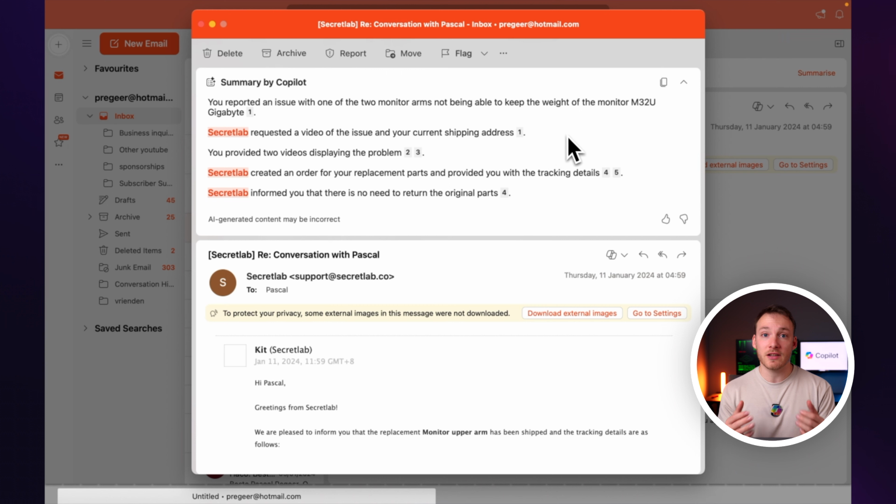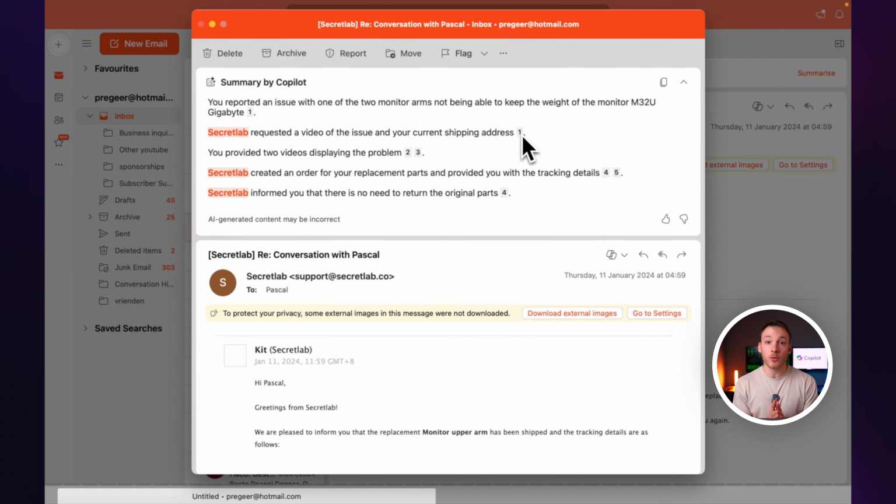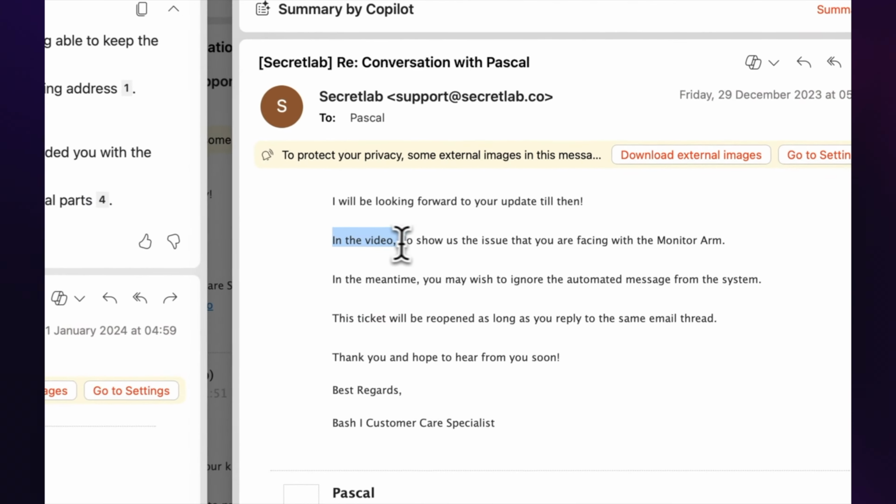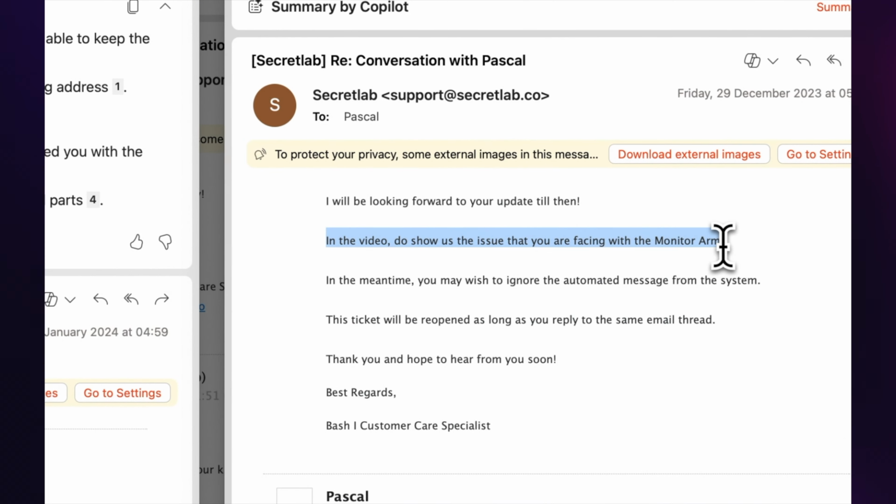And now Copilot will go through the email thread and will come back with the action points or the highlights of the emails. Copilot came back with a summary and it says that I reported an issue with one of the monitor arms, which is true. And it also mentions the highlights, like Secret Lab asking me for a video to showcase what was actually going wrong. And the amazing feature here is that it's also referencing the original emails in which those things were said. So let's click on this one, for example. An email opens up in which we can see the request about the video. This is really amazing and saves so much time.